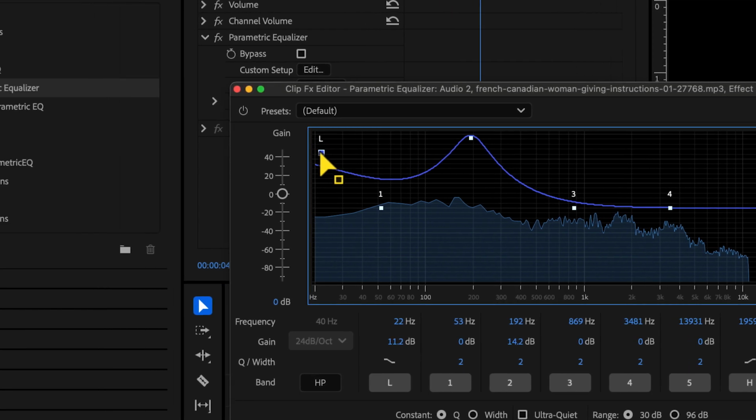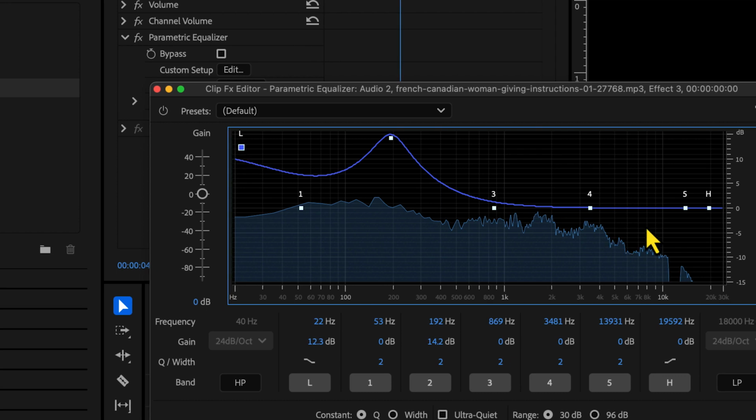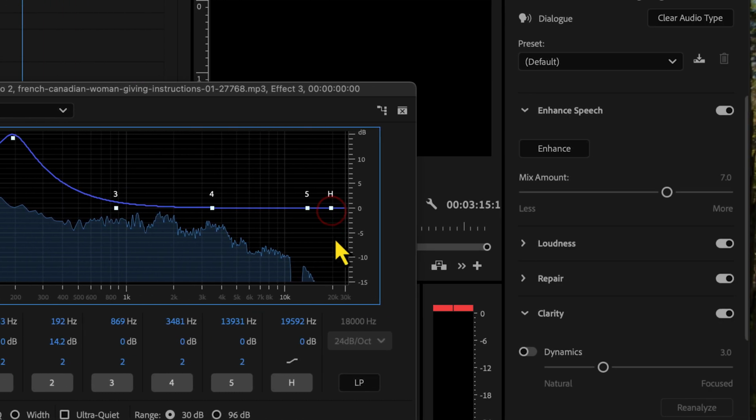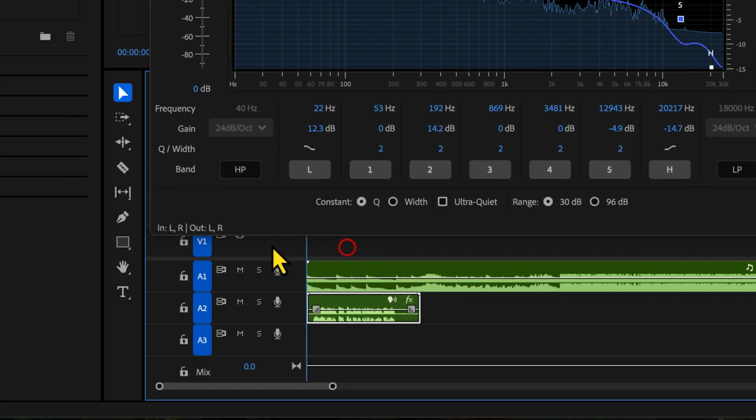This absolutely sounds more deeper, and this is how we can absolutely get, if it's a male voice, this is how we can actually use the parametric equalizer to boost the male voice. And let's reduce the treble, which is the highs. Let's reduce this a little too as well, and let's hear what we have.